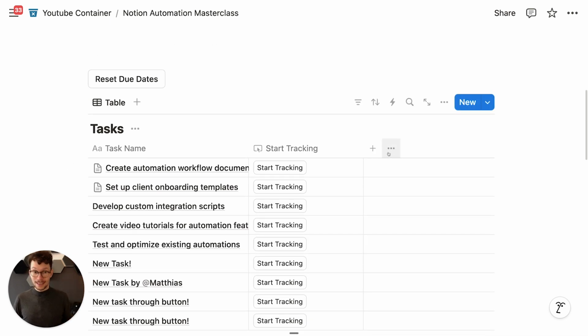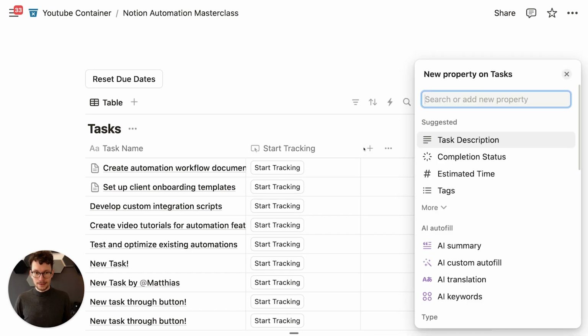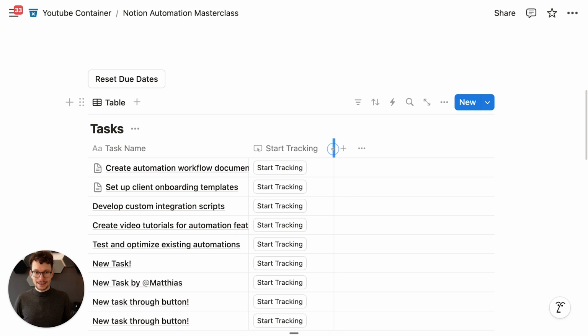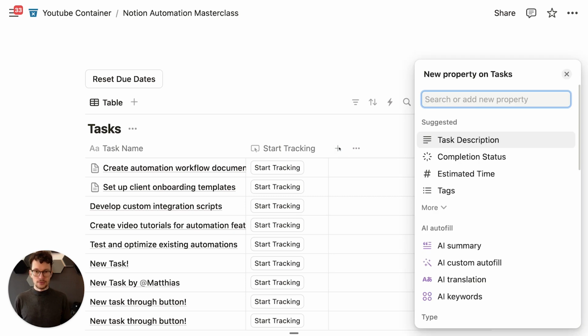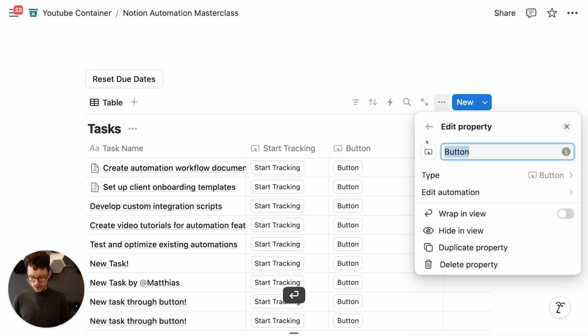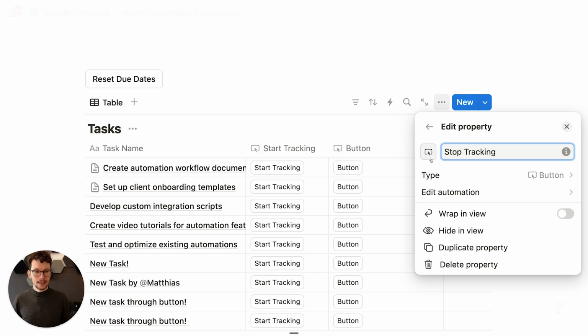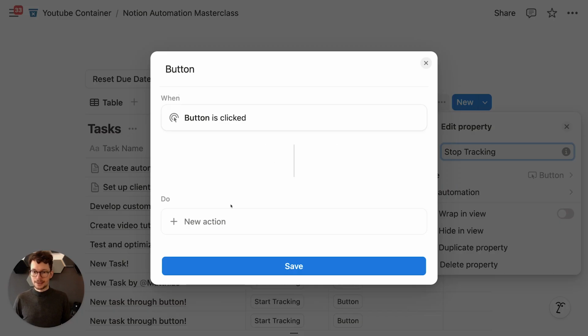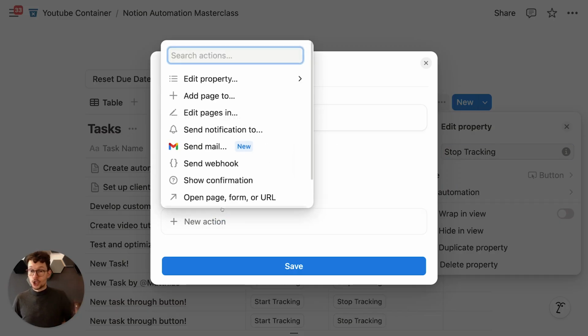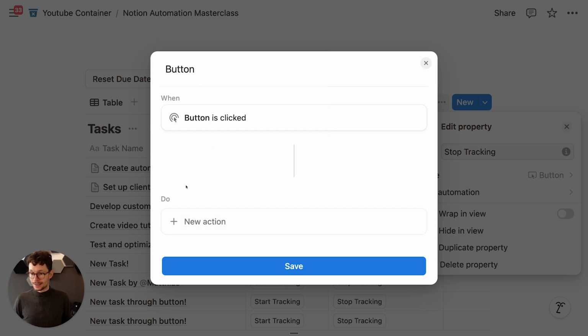And now I can create a second button. For the second button, I can say, okay, let's make sure that we stop the tracking. So we add a button and we call this stop tracking, edit automation. And here we will say, okay, new action. We want to now update pages, right? We want to update everything that is related to this specific task.